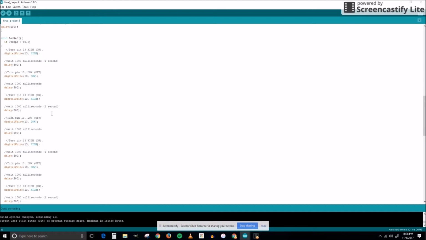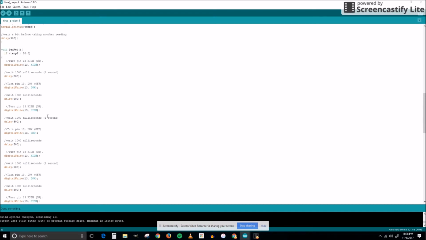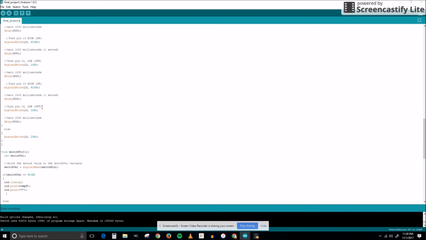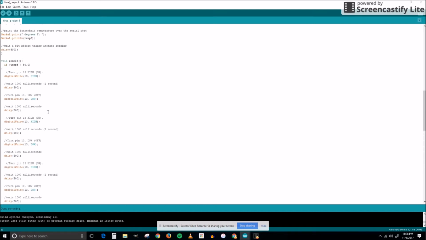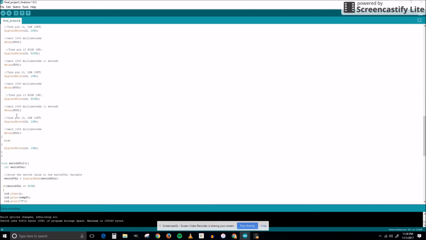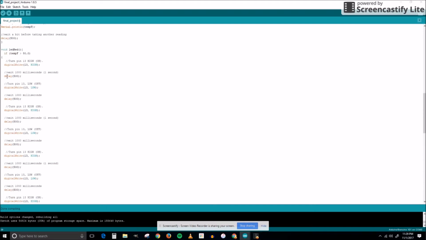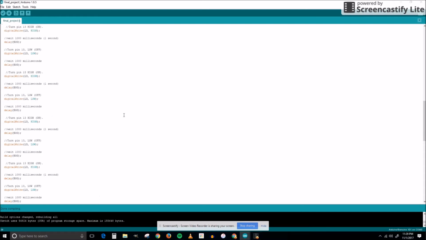So here we have a loop. In this loop, this will continually repeat over and over. Every time the temperature is 80 degrees or higher, it will begin to blink the LED 4 times. But if the temperature is under 80 degrees, it will not blink. That is a loop because it will keep coming back to this void, and it will continue to see if the temperature is over 80 degrees.